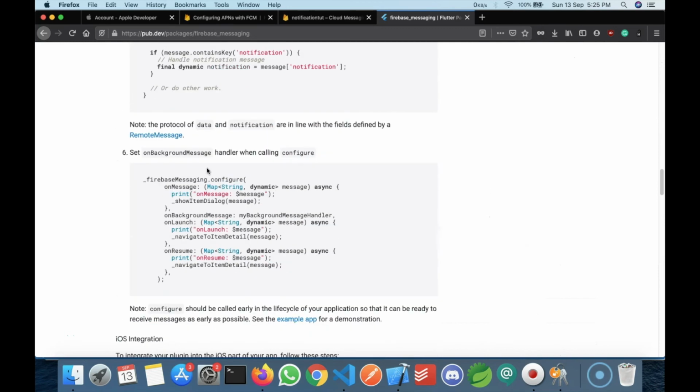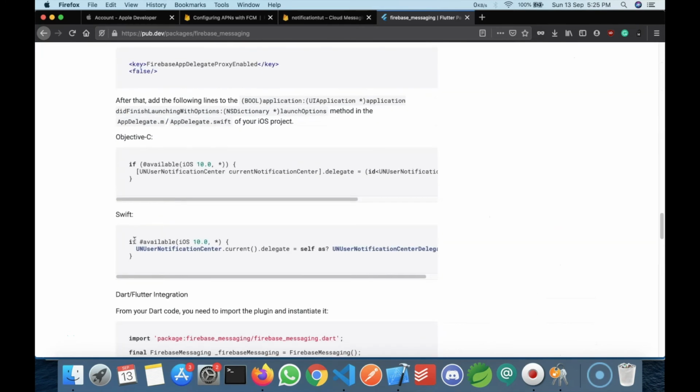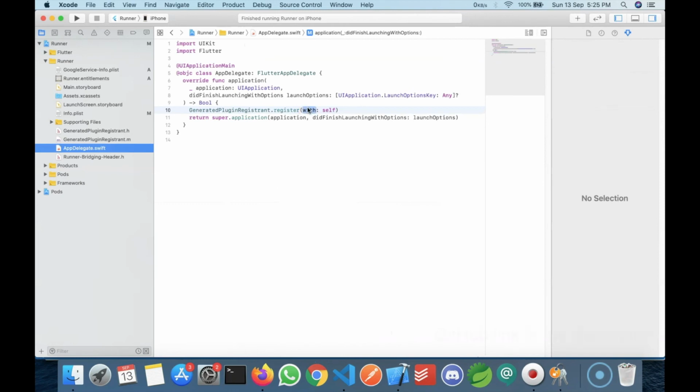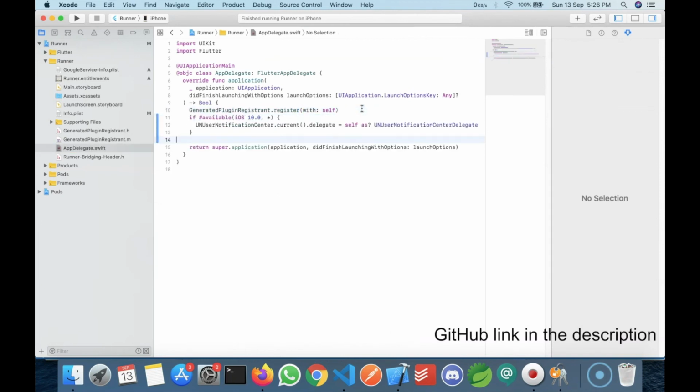Now we will configure our Firebase messaging for iOS. So go to the pub.dev page and copy this Swift code. Go to AppDelegate.swift and paste it before the return statement. And now we are done.